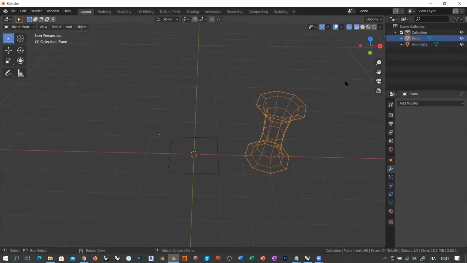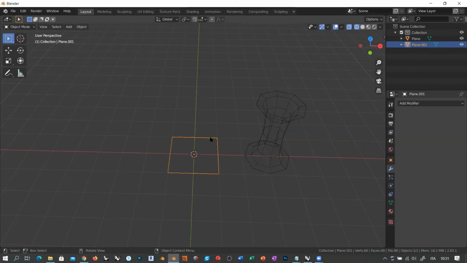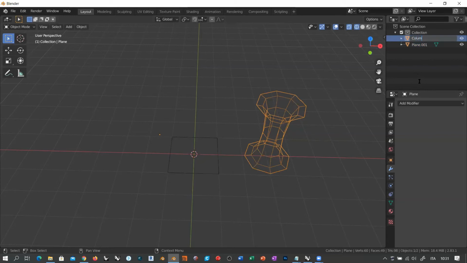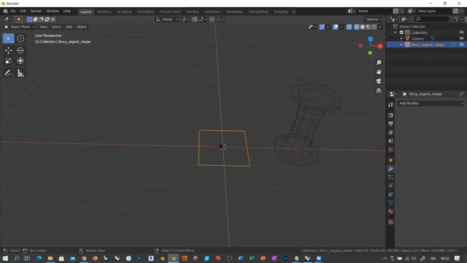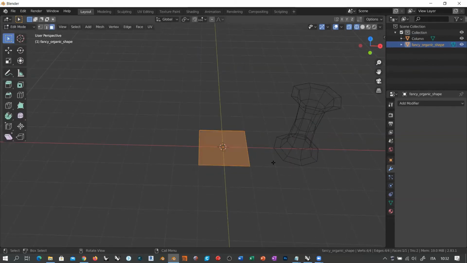So here you see that on the right you have this project browser, or like the scene collection list. And you see that now we have this plane, which is the original column that we created. And now we have plane 001, which is the new plane. Okay, so I can rename this plane into, I don't know, column. And this is going to be some kind of fancy organic shape, something like this. So what I'm going to do right now is go into edit mode for this fancy organic shape.